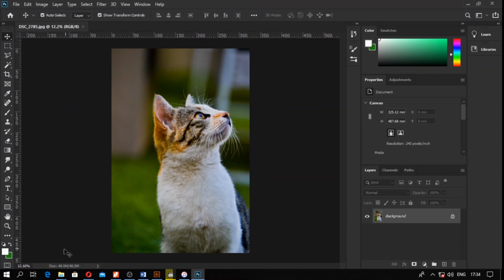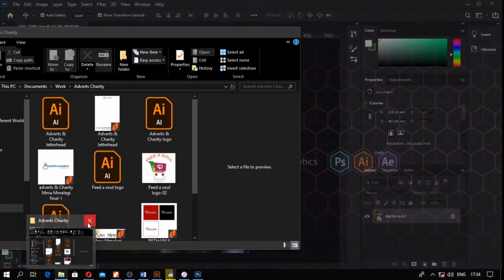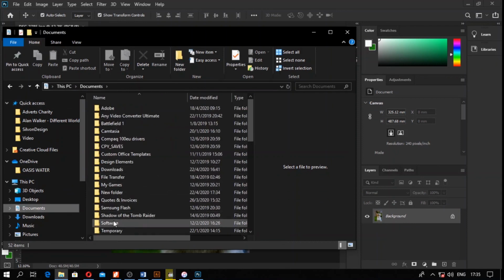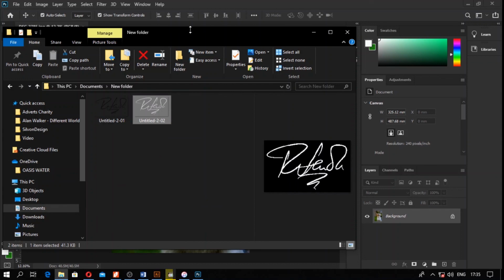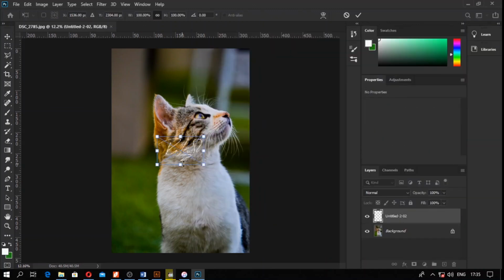So if I go to, let me see, let me just go to documents. Let me open my, where is it? Right, there I have my two signatures. Okay, so depending on the background. You see this one is a bit dark on Photoshop, so I'll use the light version of the signature. So if I just click and drag it, yeah, see, there is my signature.